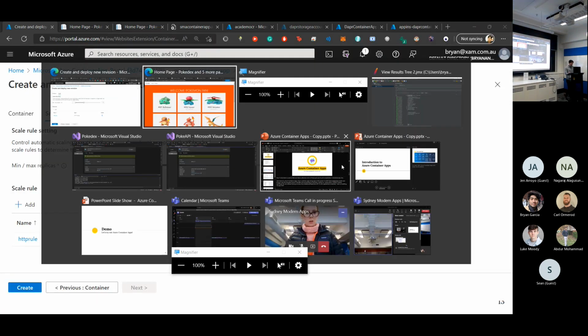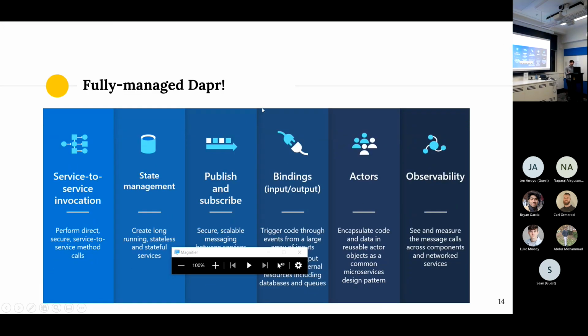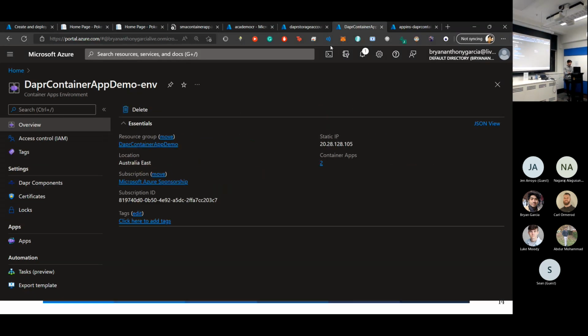I would like to demo more actually. There's a Dapr specific topic where you can use these fully managed Dapr services and integrate them into your microservices. You can do state management, service invocation, and pub/sub. You can set that up with the help of a Dapr sidecar by setting up a Dapr component. I have it running already right here.